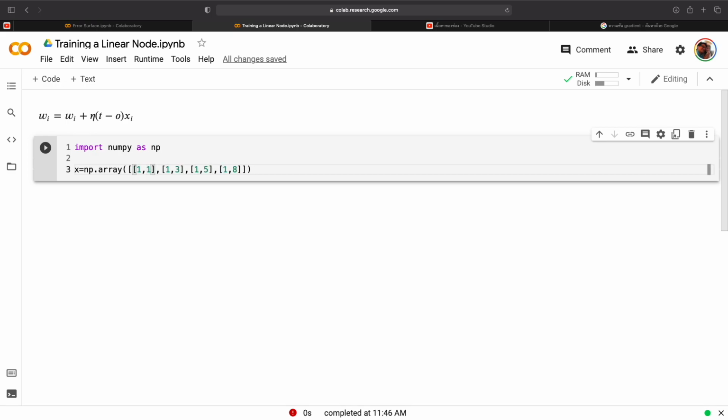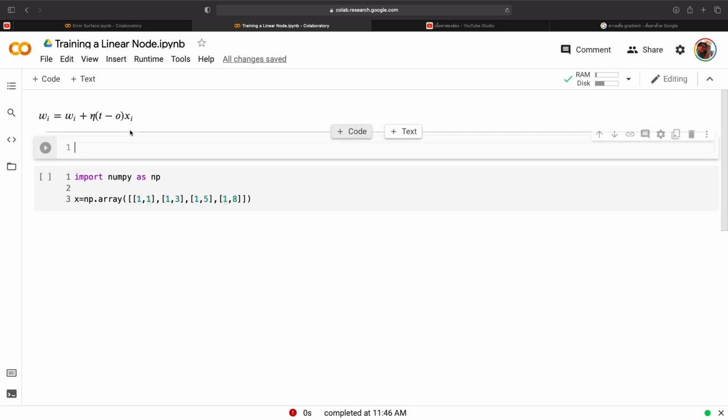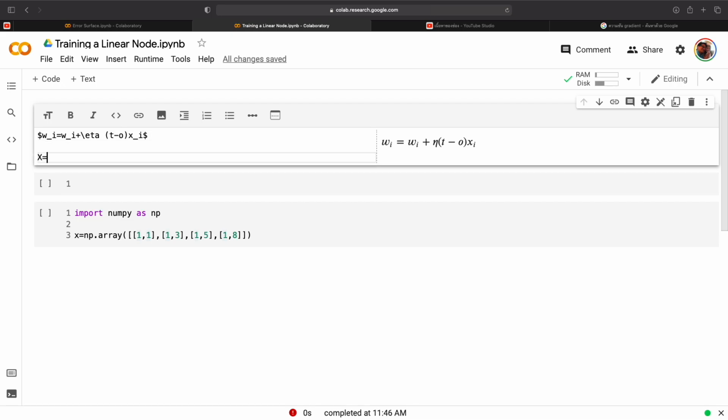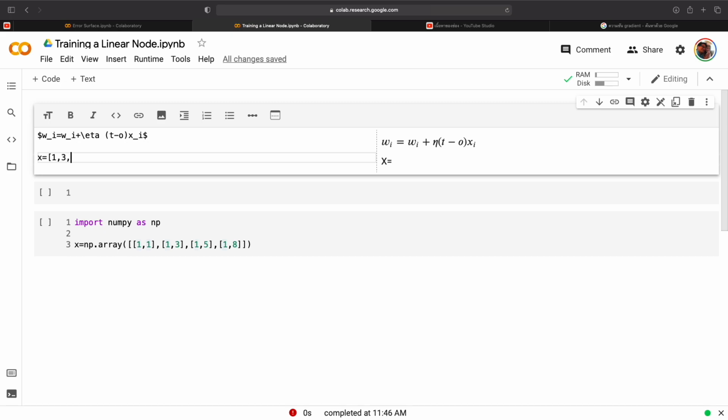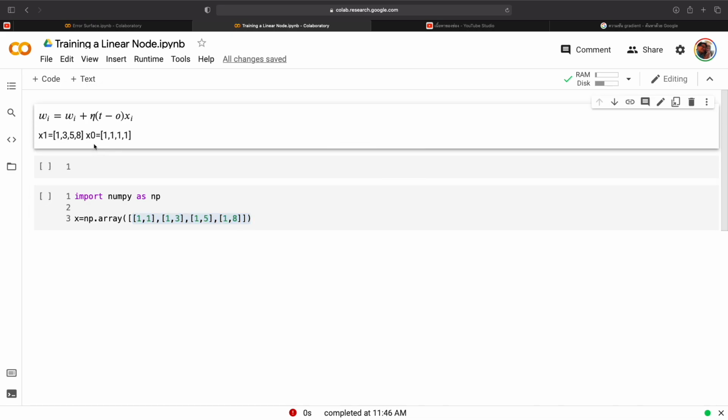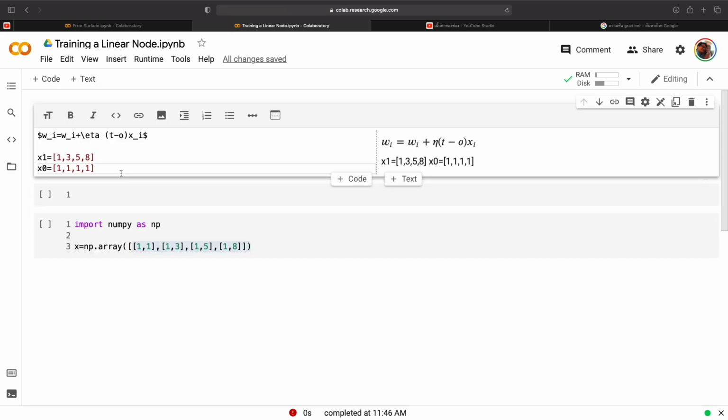In our previous example, I think you can still remember that we trained it using x to be 1, 3, 5, and 8, right? But this one is x1. You can imagine that this one is x1, and of course x0 will be 1, 1, 1, and 1, right? So you will have the vector x to be 1, 1, like this.